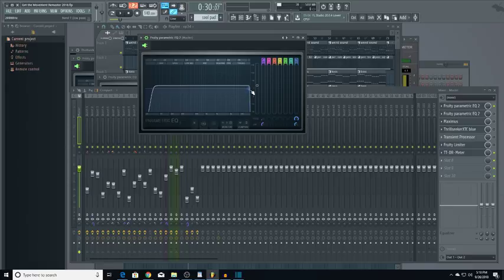Same with the super high end. It gets to a point where the human ear can't hear it, like a dog whistle. If that frequency is still there, it's going to try to make that sound in the playback device. So you want to take that sound out.